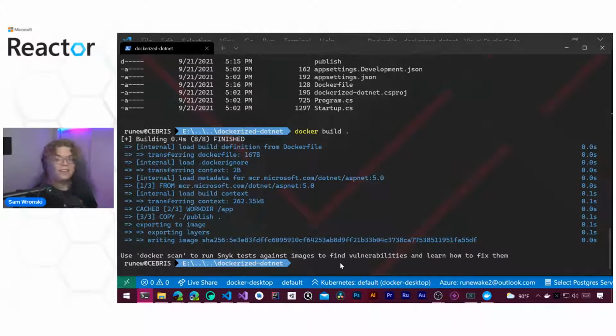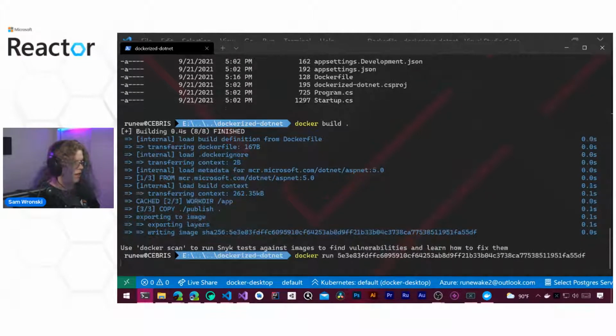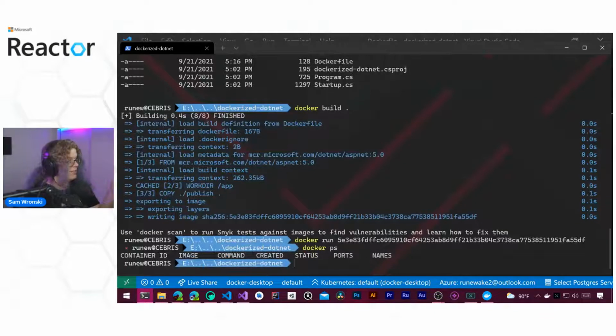So what we're going to do is try to run this, and we're just going to do dotnet run. There we go. We're just going to paste in that SHA and run it. This is not going to work. So that fails. And the best way to check if your thing is still running is to do docker ps. That's going to show you a list of all the running containers. In this case, there aren't any.